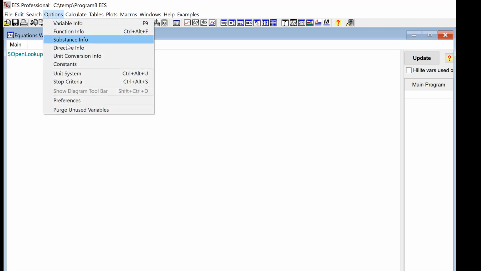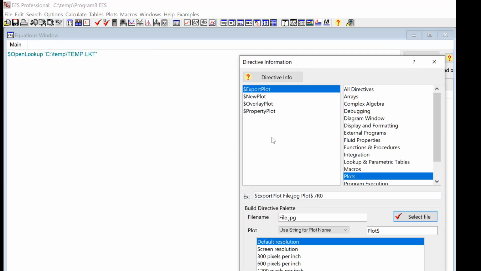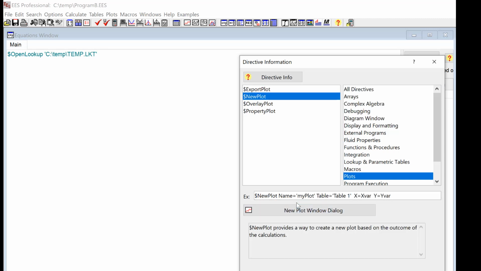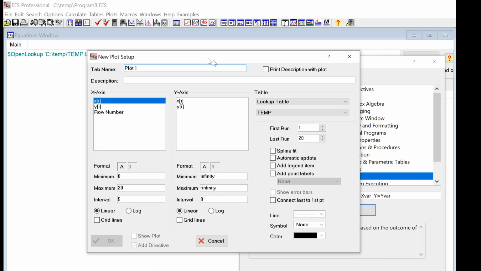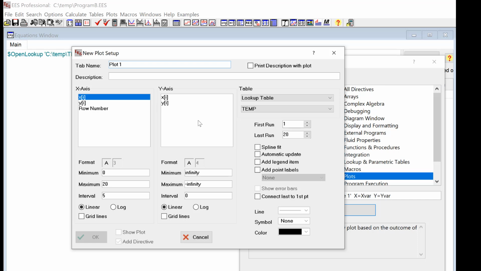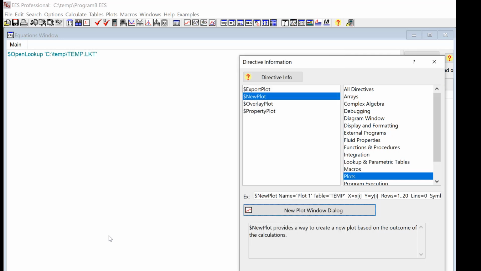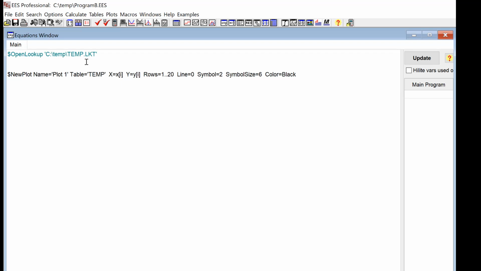And now if I go back to that same spot, so plots, new plot window, now it'll let me go to the new plot window dialog because there is actually data to plot. And here I can set up the plot exactly as I want it. But rather than making a plot, this is going to build a directive that will make that plot automatically. So X and Y, maybe symbols and no lines and some grid lines, and that's probably good enough. And we'll hit OK. And you can see it put the directive right here. So I'm just going to paste that, maybe at the bottom. And there we go.